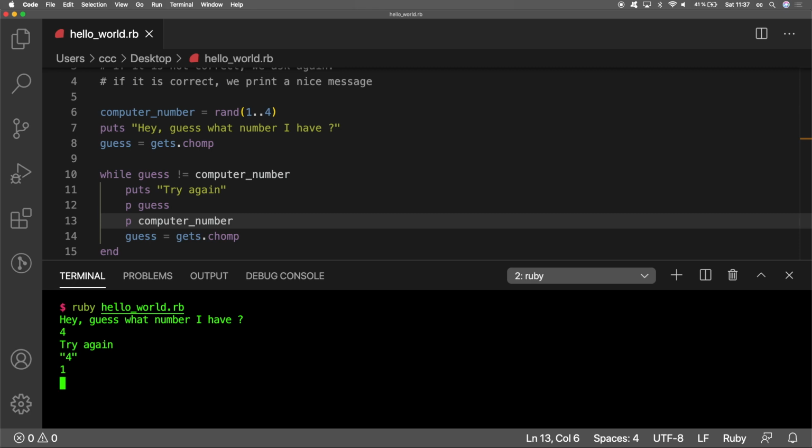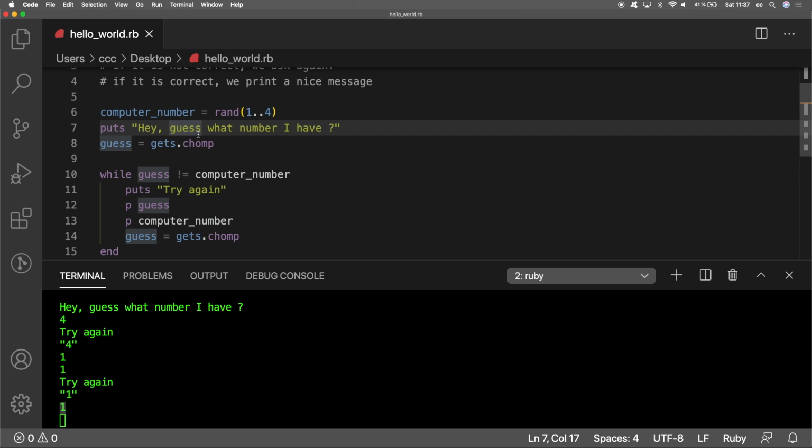And now we see what is happening, right? I'm guessing 4. And then I see that it's printing my 4 in quotes. So it turned my 4 into a string. But the number from the computer is not a string, it's actually a number. So even if now I would enter 1, 1 as a string does not equal 1 as a number. And this is something very important to know: just the same way that you cannot add up a number to a string, you cannot compare them because they're not the same thing. So 1 in quotes does not equal 1 without quotes.